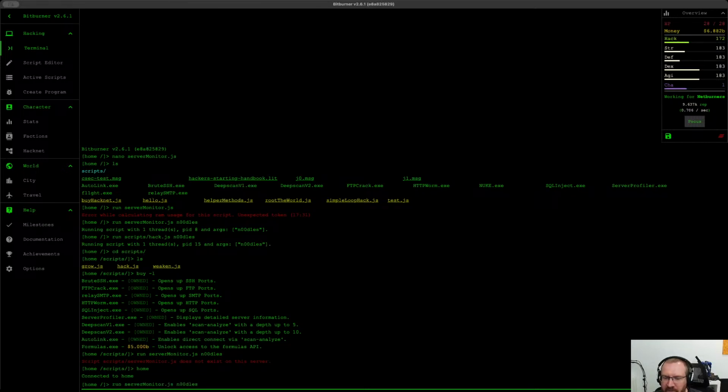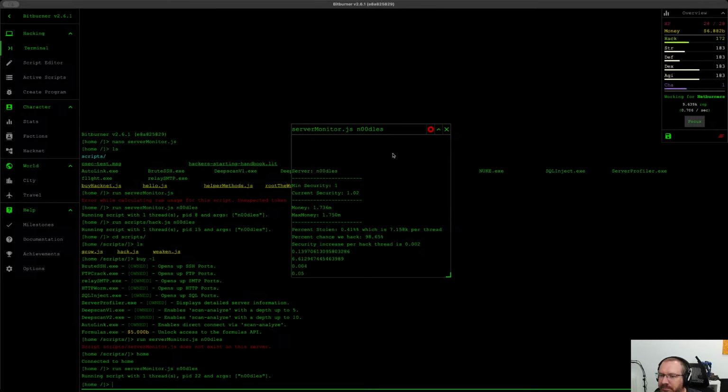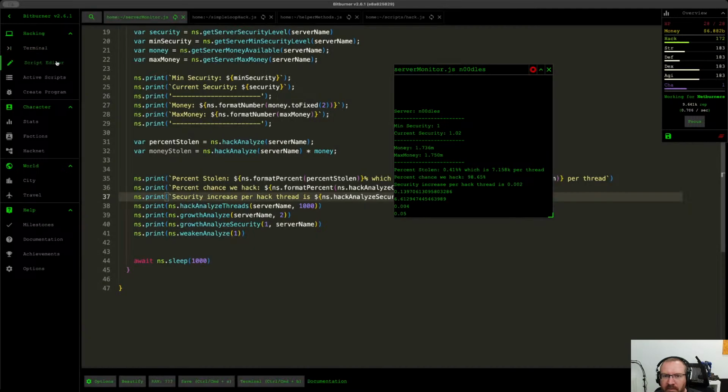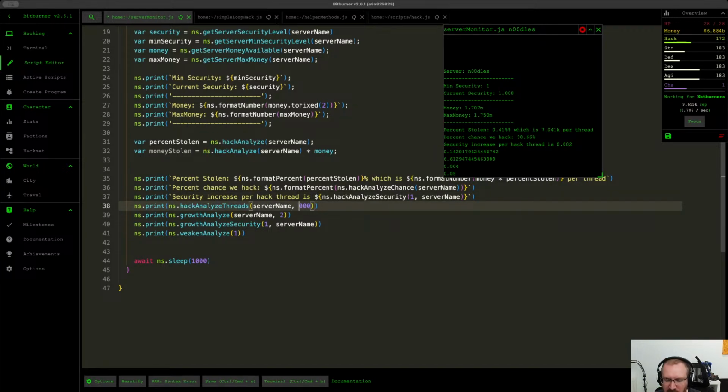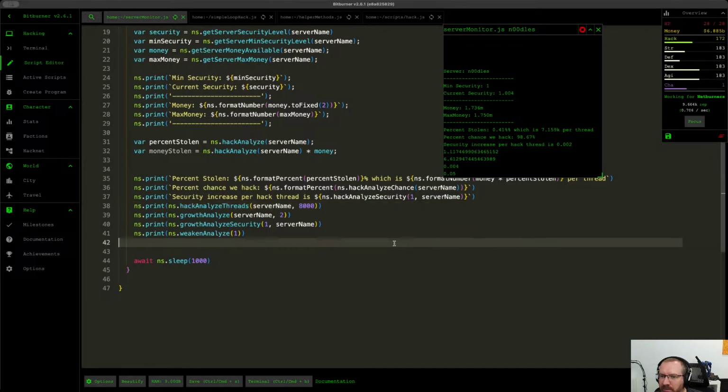I go back from the home because it's at the root. Here we go. Decimal number of threads needed to hack the amount of money. So to get 1,000, I just didn't even need that, right? So we say 8,000. Should now be like 1 point something. But we can't do a partial thread. We have to do a full thread, right?